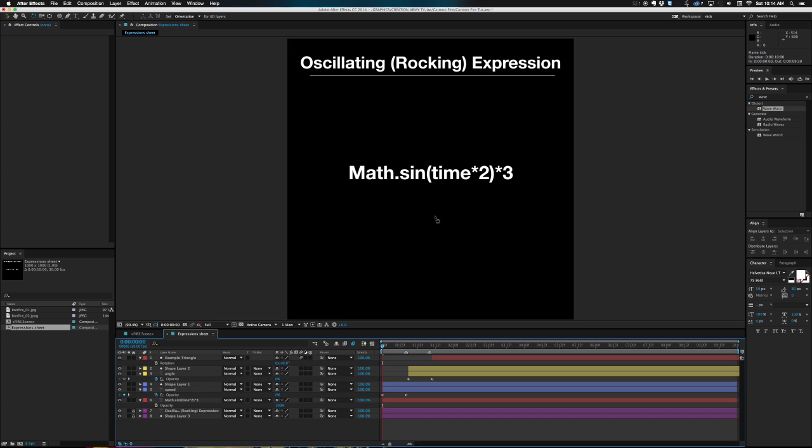What does this all mean? This is a simple equation or an expression that will produce a sine curve that oscillates up and down, and it will multiply the value of time as we go through time. The value of time slowly increases. It'll multiply that by 2, and then it'll multiply everything by 3.